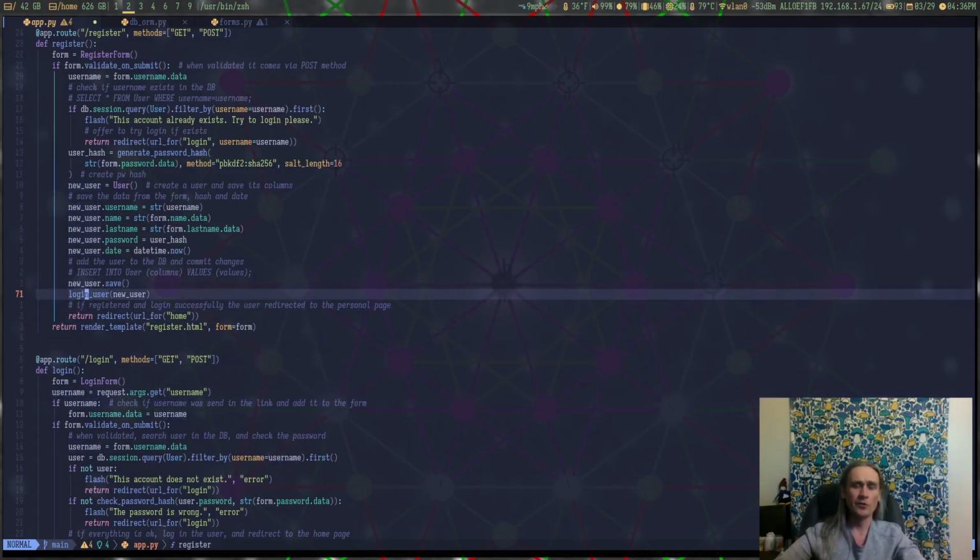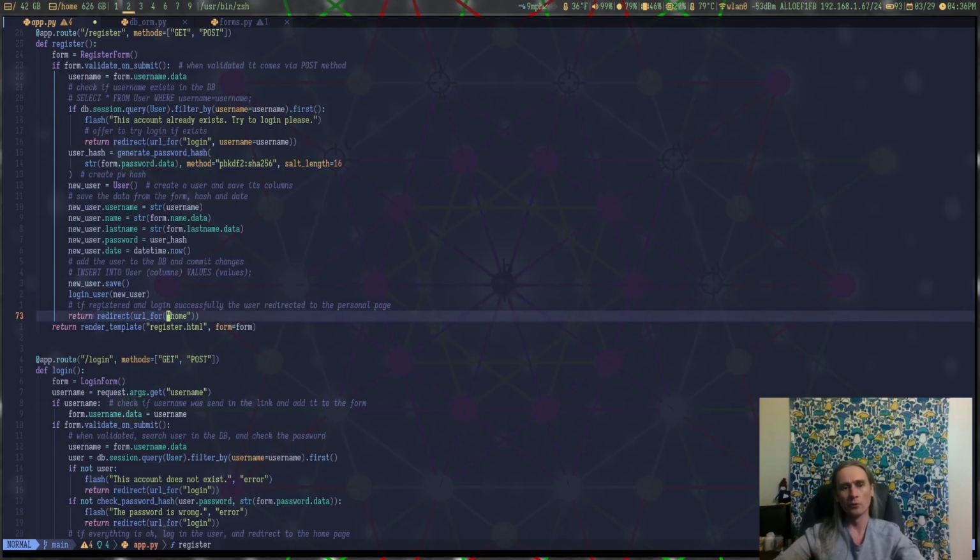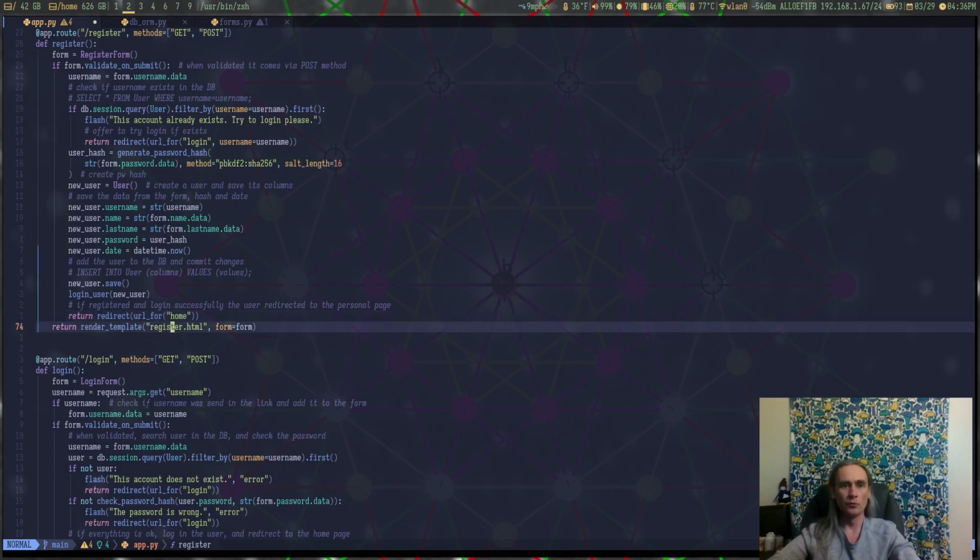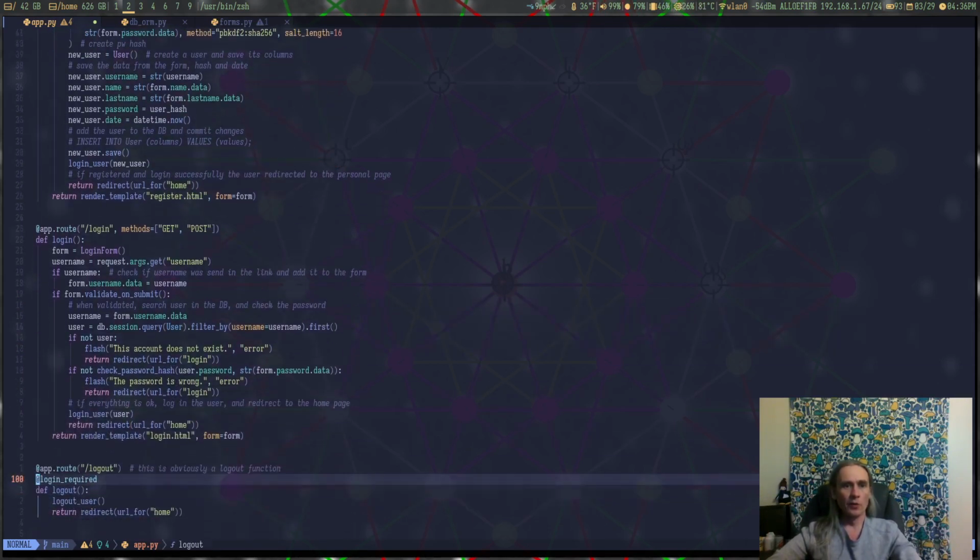And after the user is registered, we use our login manager, this function login_user, and pass our new user as the argument. So our user is now registered, and we redirect to our home page. Right after registration, the user comes to the home page and can play the game itself. And here is the login page.